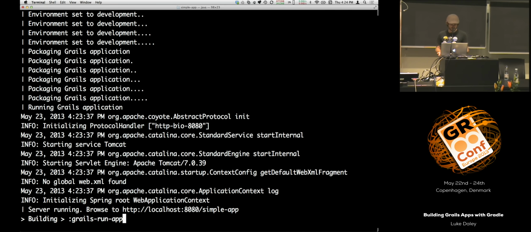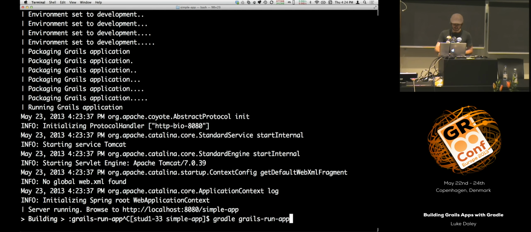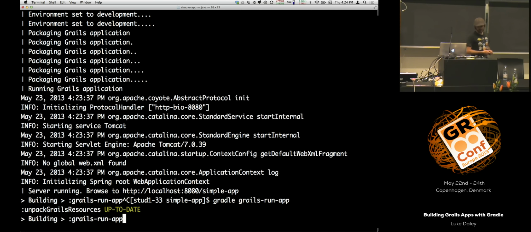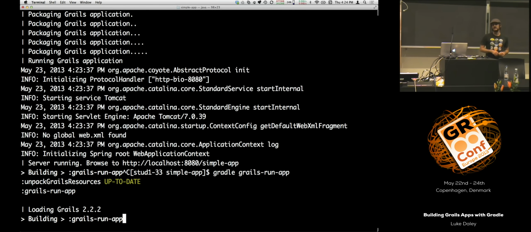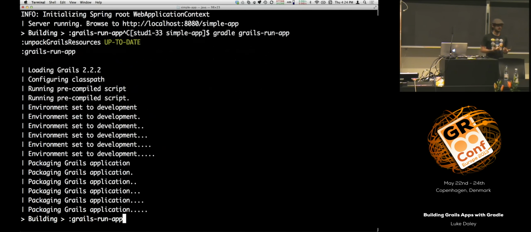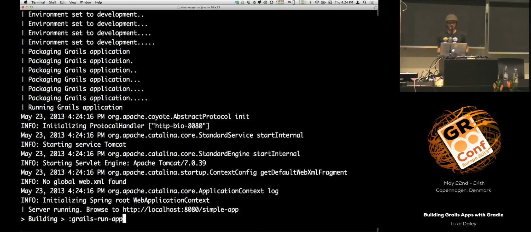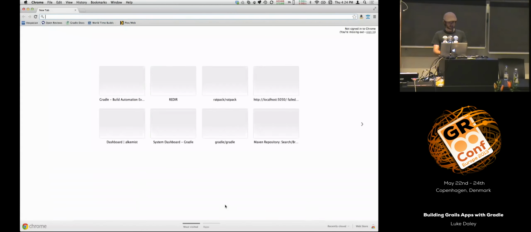One of the things you'll see is that Gradle is a specialized build tool, and we've put a lot of work into optimizing dependency resolution. You'll notice it's a lot faster than Grails is for resolving so many dependencies. So one of the benefits is you get a quicker startup time because Gradle will actually manage that process faster. So now I have a running application.